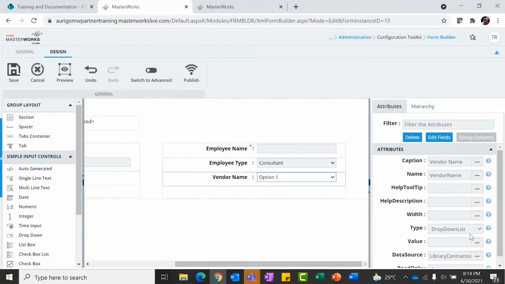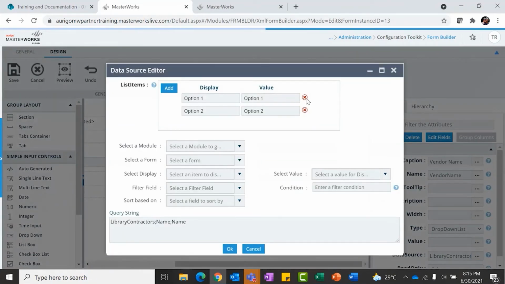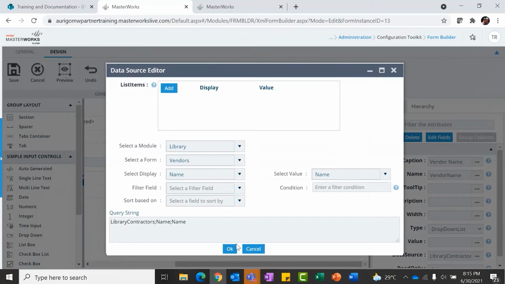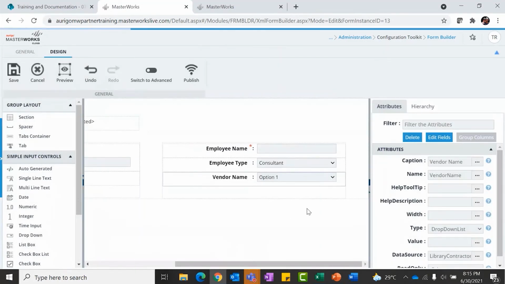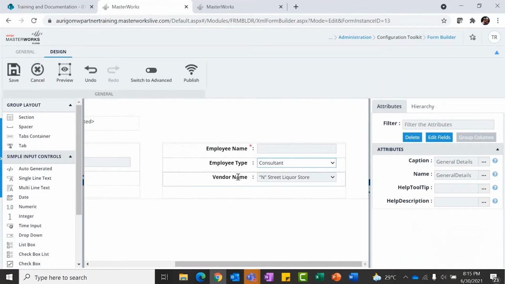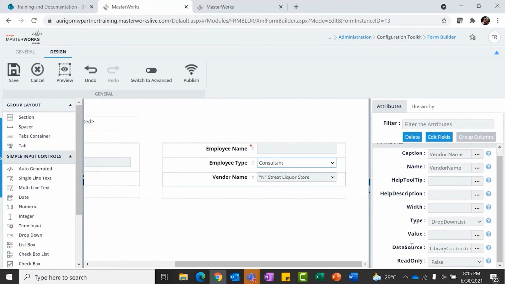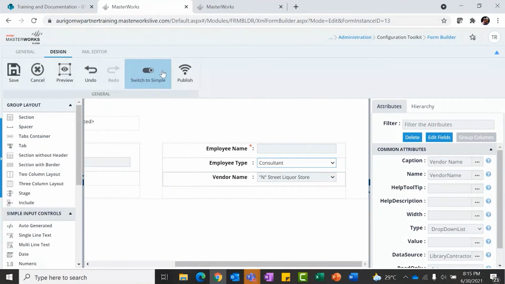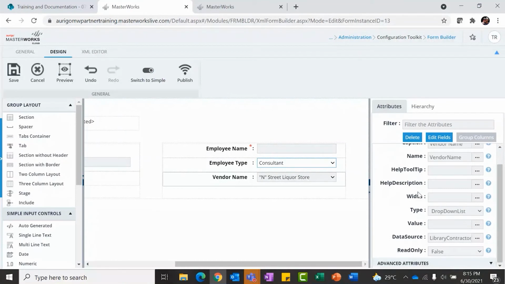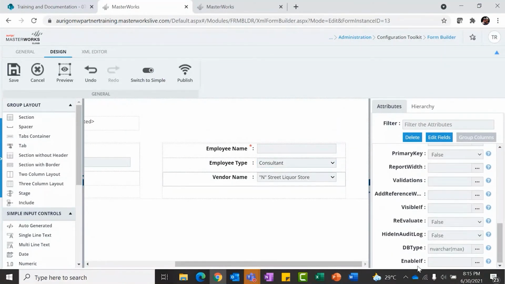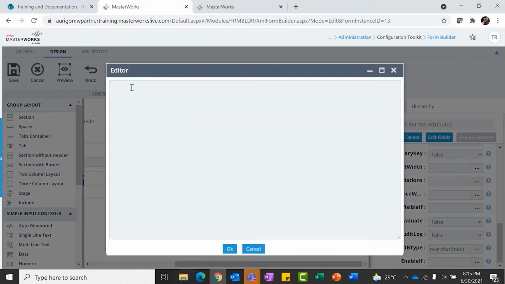Let me go ahead and remove the static data that we have added. All right. So now I want to put it in a way that it is visible only if the employee type is contractor. So how would I do that? I click this control and I switch to advanced. I go to advanced attributes, and in there is a field called visible if, right? So I will enable this and say that, one minute.